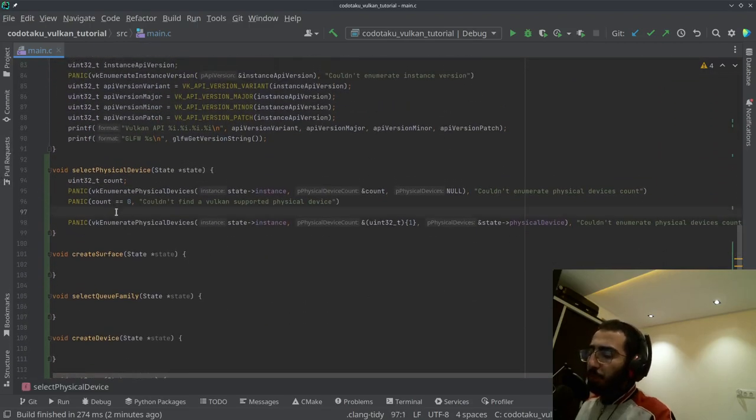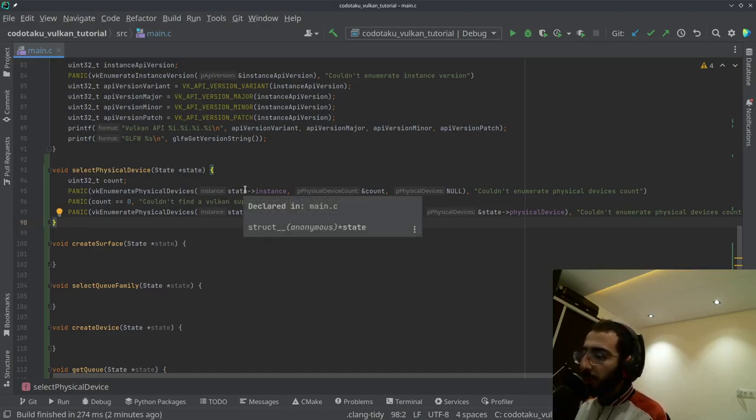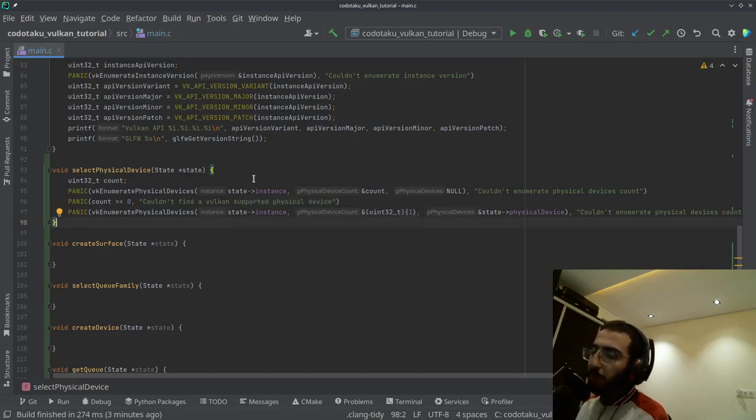So now we have probably selected a physical device. We basically selected the first physical device given by Vulkan. You can do more complex things by taking the properties of each physical device and comparing them, checking if there are some limits, etc. But we're not going to do that because most of the time, the operating system actually gives you back the best physical device that you should use, for example, depending on the power settings.